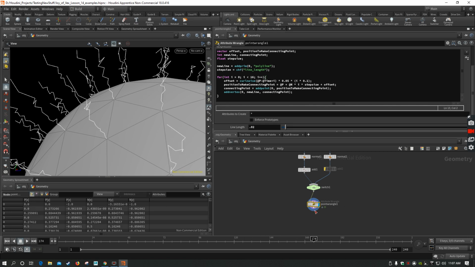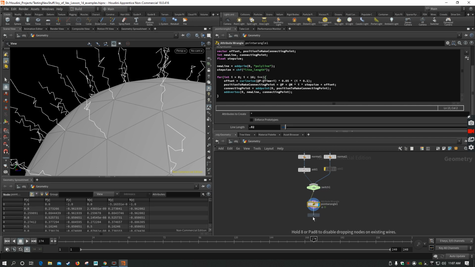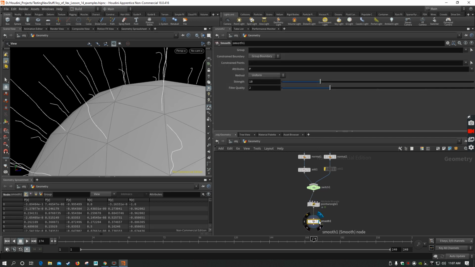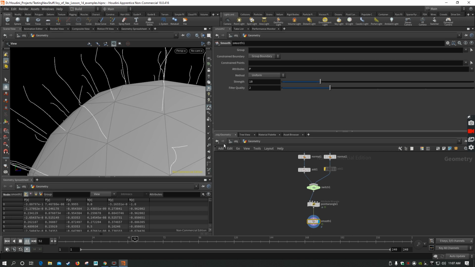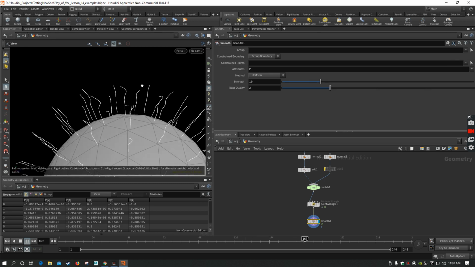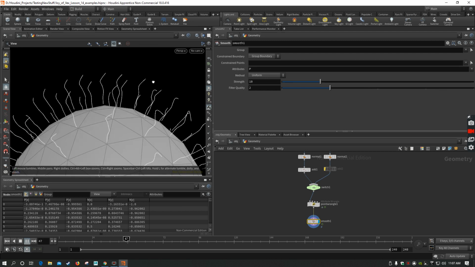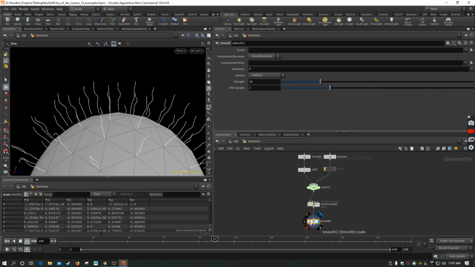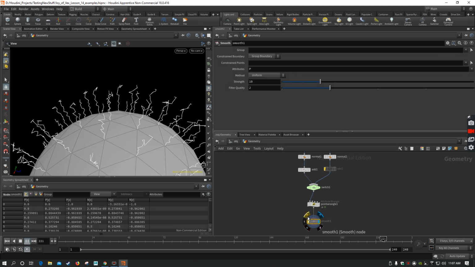Now one thing I can do is do a smooth, and we could smooth position to try to get it to be a little bit not as crazy. Now the problem there is we lose our anchor point. So let's see. Yeah, it's smoothing the entire geometry.